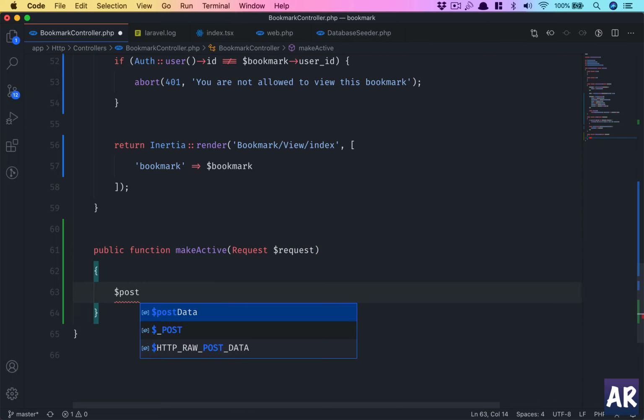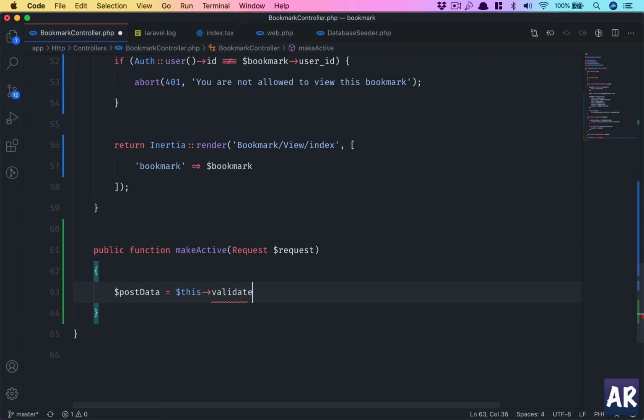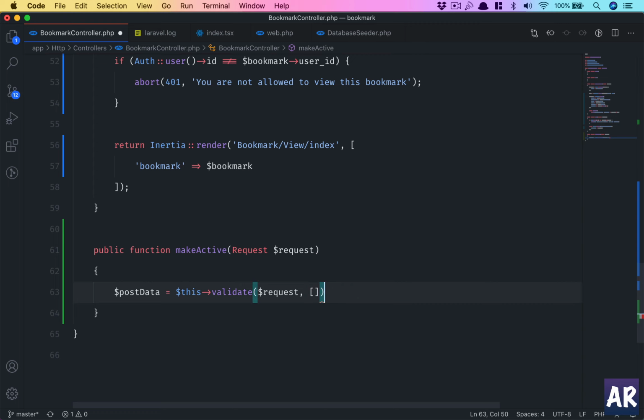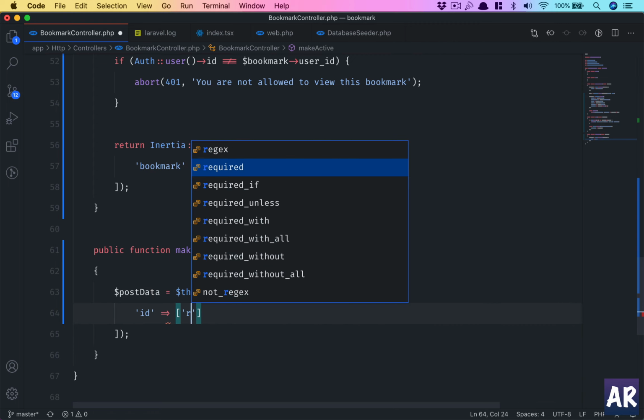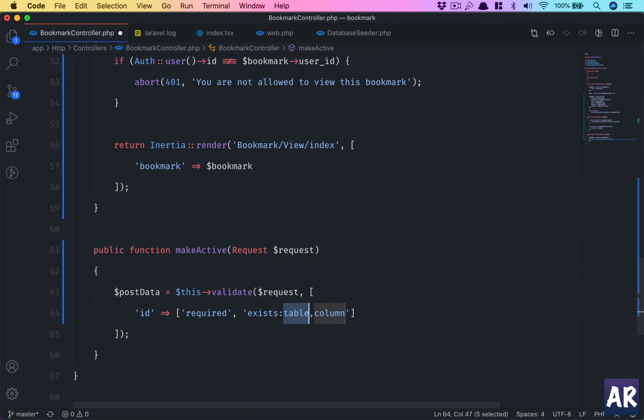First we will need the post data, which will be this validate. Send the request object, and an array of rules where id is the only thing which is required, exists in the table bookmarks. Okay, and the column name is id obviously.